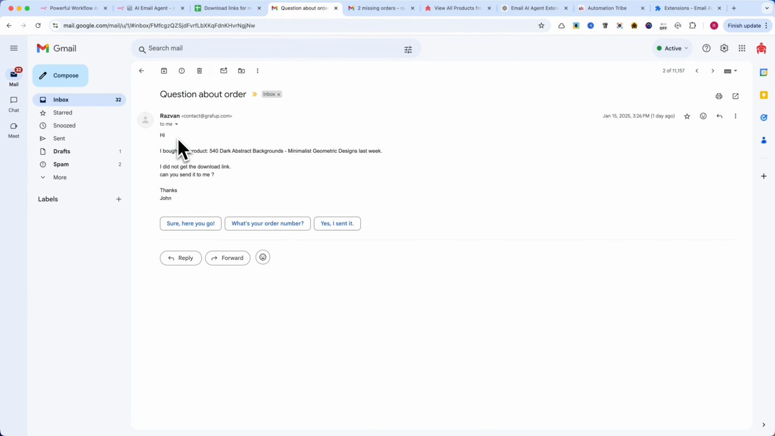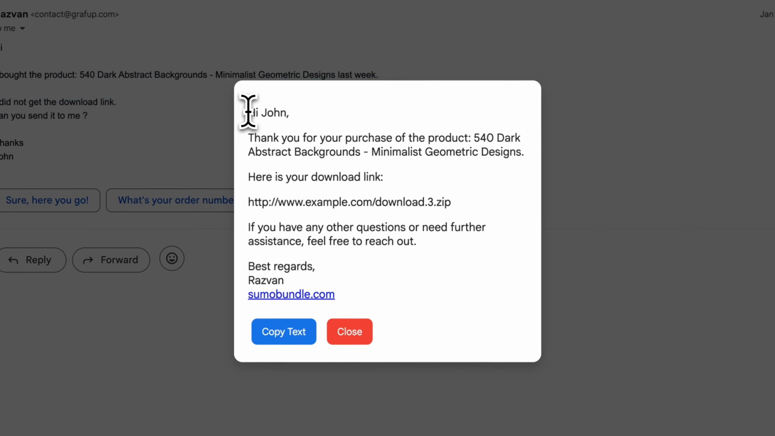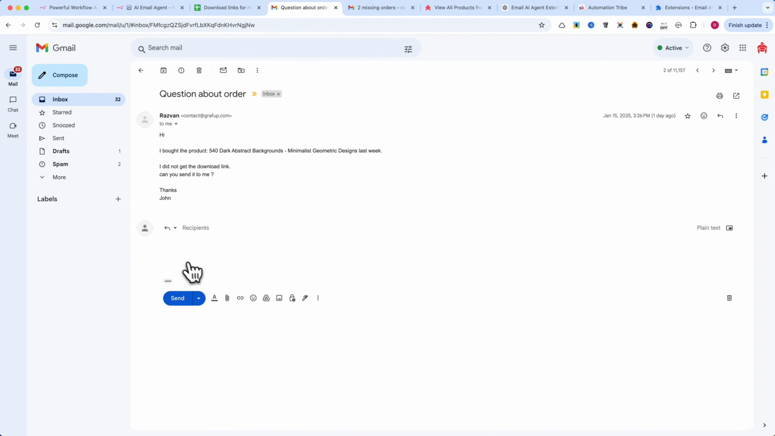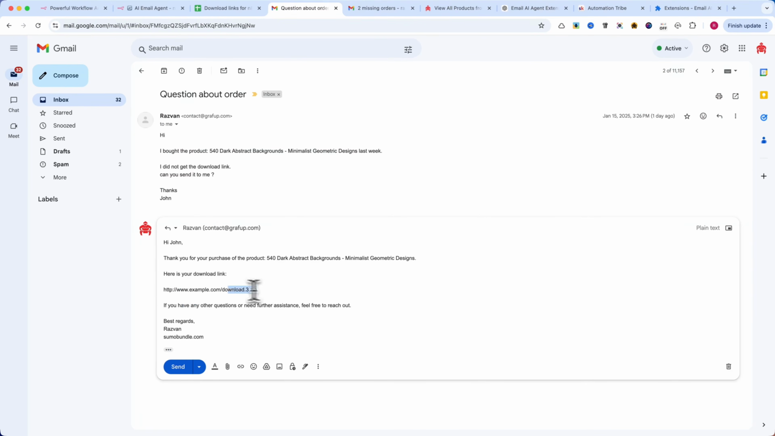Now, let me show you how the AI agent works in practice. Let's say I received an email from a client who can't find their download link. I go through the email, select the text, and as soon as I do, you'll notice a button appears. Send to email AI agent. Once I click the button, the automation takes over.